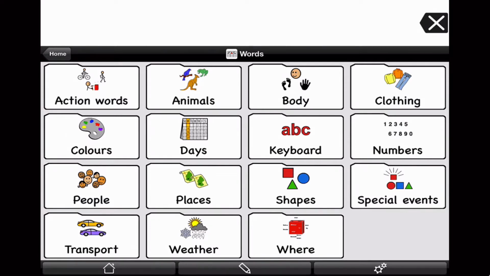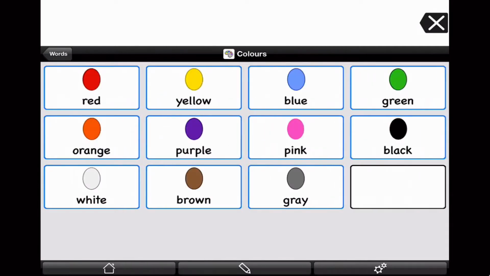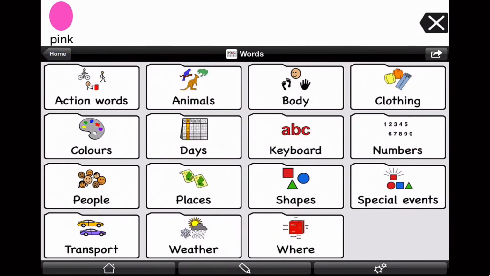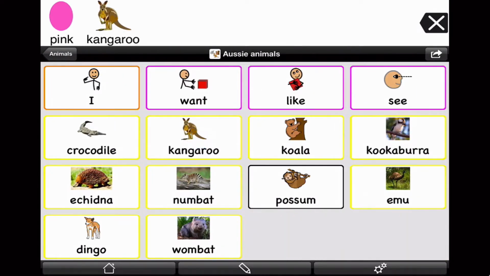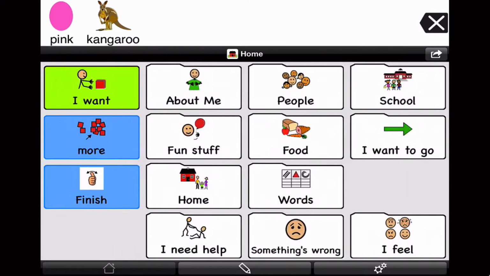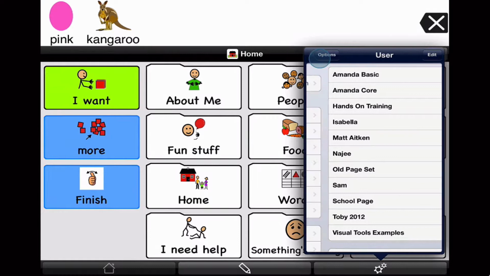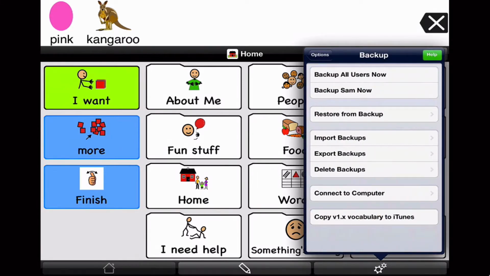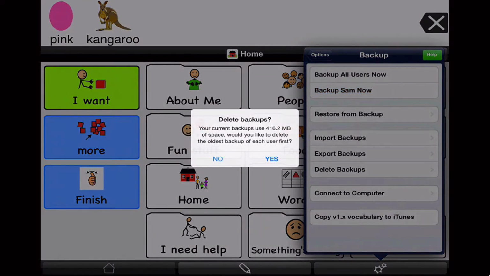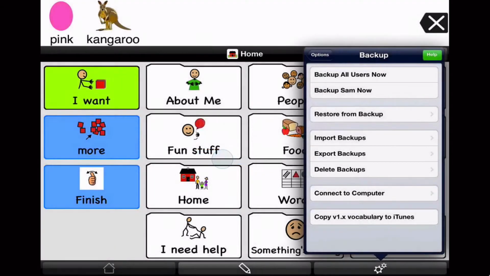So let's put a color, pink. Let's put a pink. Animals. Kangaroo. Let's put a pink kangaroo up in the home window there. Okay. So this is what I want to back up exactly as it is now. I go back into my options menu, and again, of course, scroll down to the backup. My first step is to back up Sam right now as it currently looks. And remember, it's going to remind me about the backup files and about wanting to delete it. I'm going to say no just at this point.